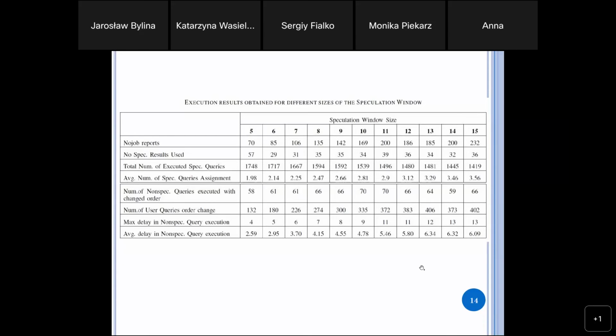Which is not a very advantageous feature, because too long delays would probably require some kind of new mechanism which would prevent query starvation, not included in this execution, when the waiting time would predominate the potential benefits from using the speculative query results. So based on these results, we say that the speculation window size 5 was the optimal choice for the execution strategy so far.